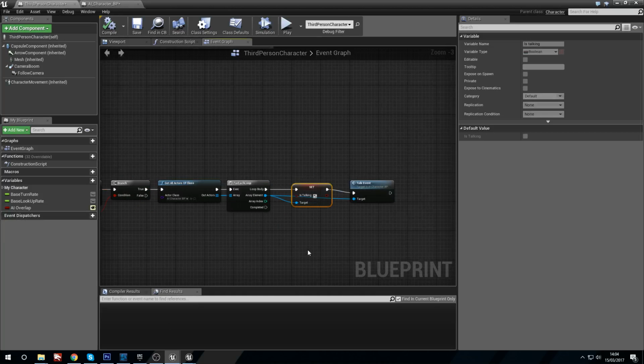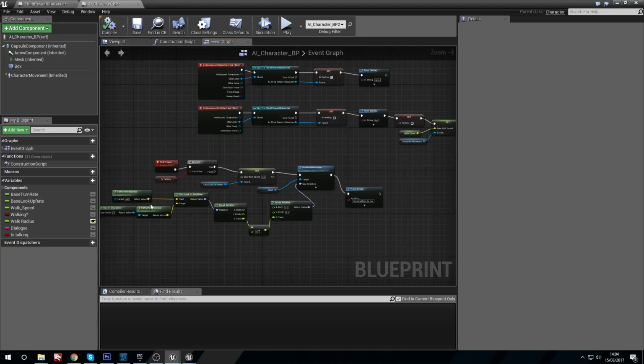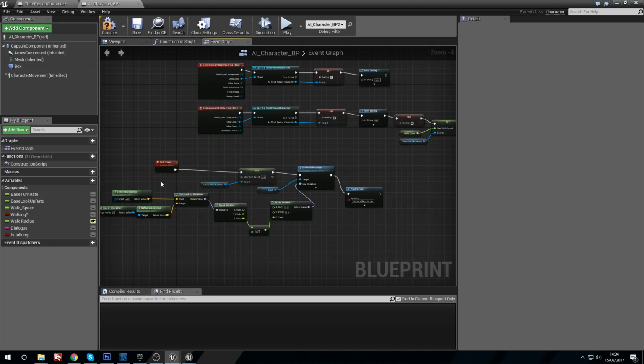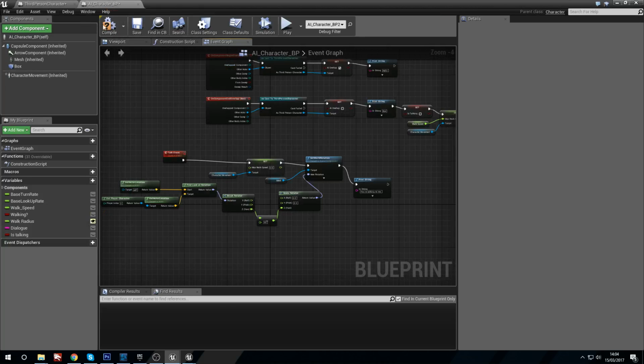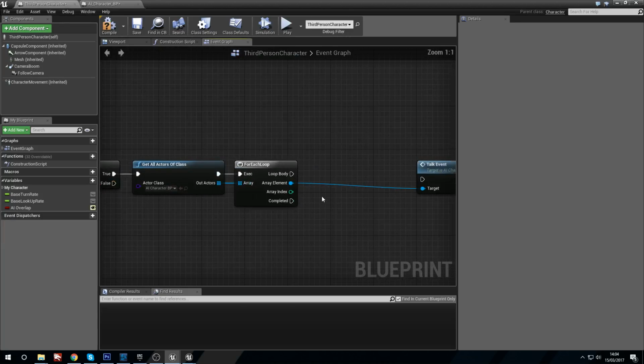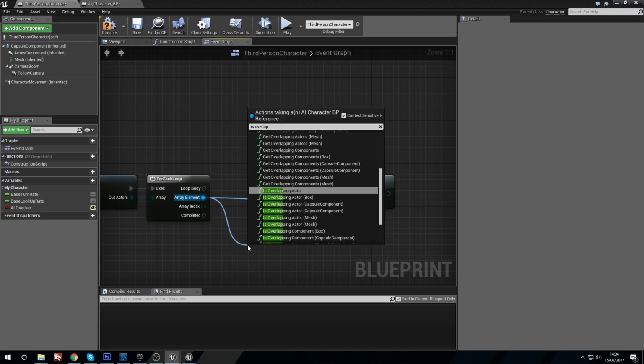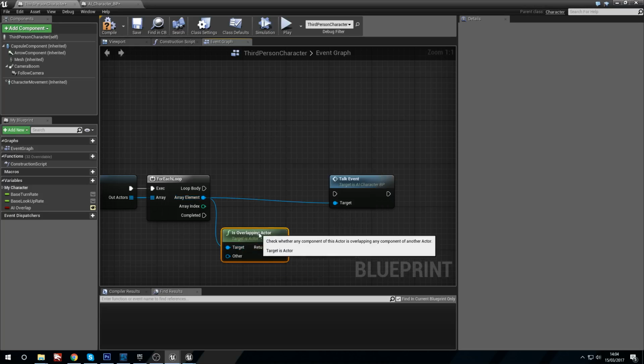So we're not going to set this talking. In fact, what we're going to do is get rid of this branch here. We're just going to plug this straight in. So quickly compile the AI character. We're going to go back into here. We're going to drag out from the array element and we're going to say is overlapping actor.